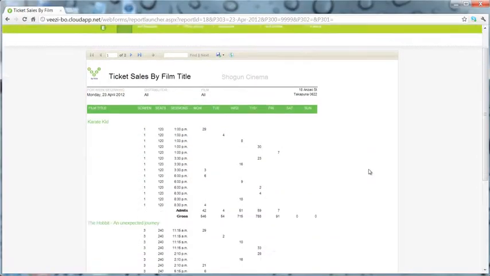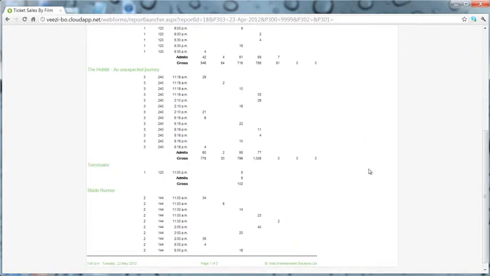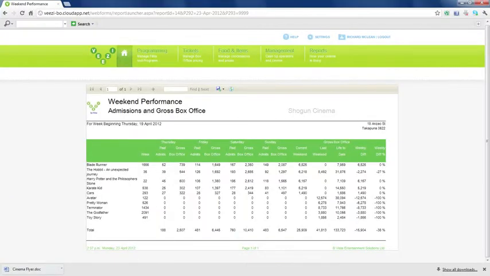You can report on ticket sales by film and see each screen, the seats per session, and each day for a week. The Weekend Performance Report gives you a quick view of the box office for the previous weekend.